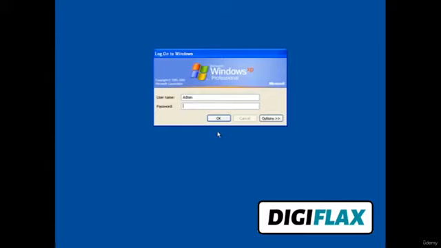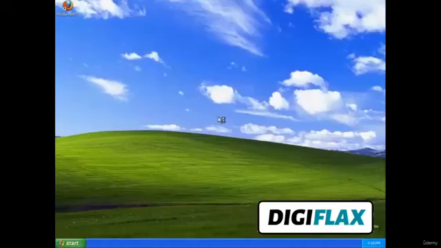This is a secure way to log in to Windows. Now I have one blank password, so I will just simply click OK, but I don't recommend you to use a blank password. So let's go ahead and change our welcome screen.